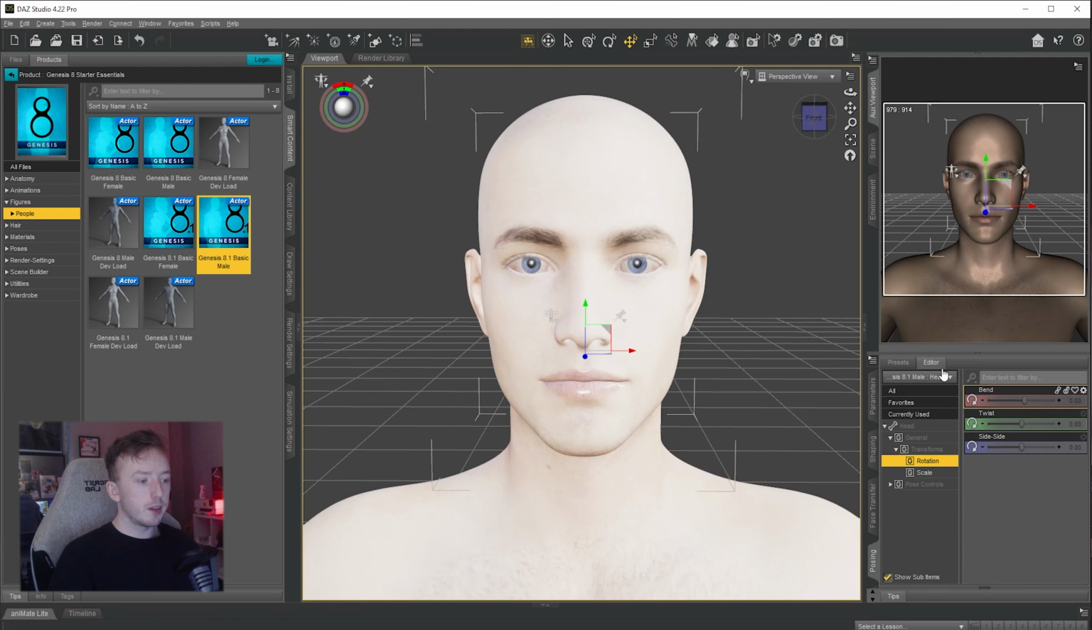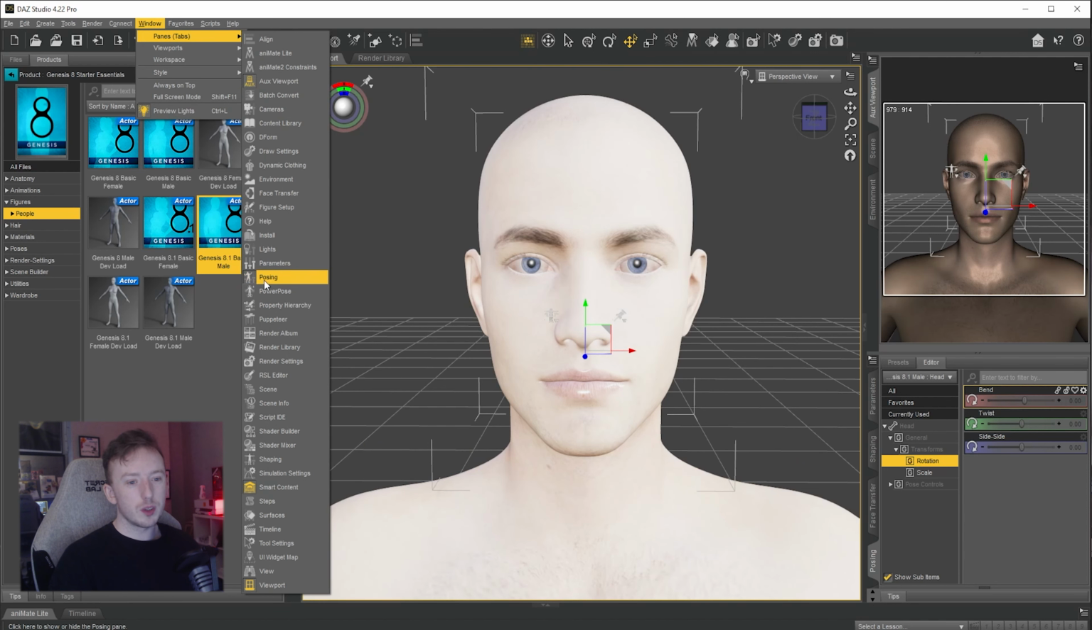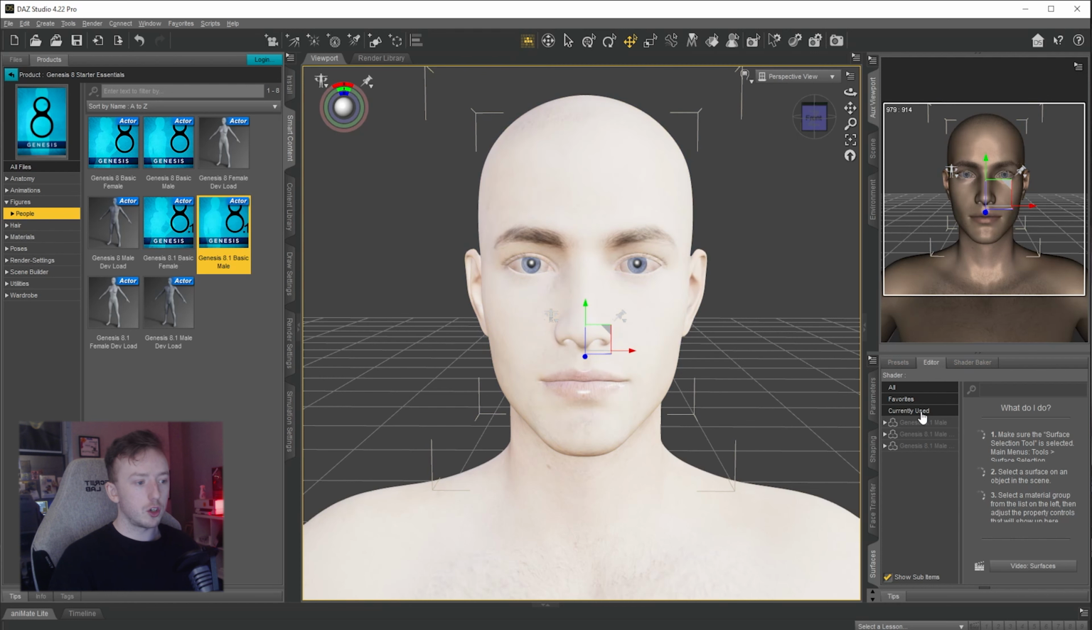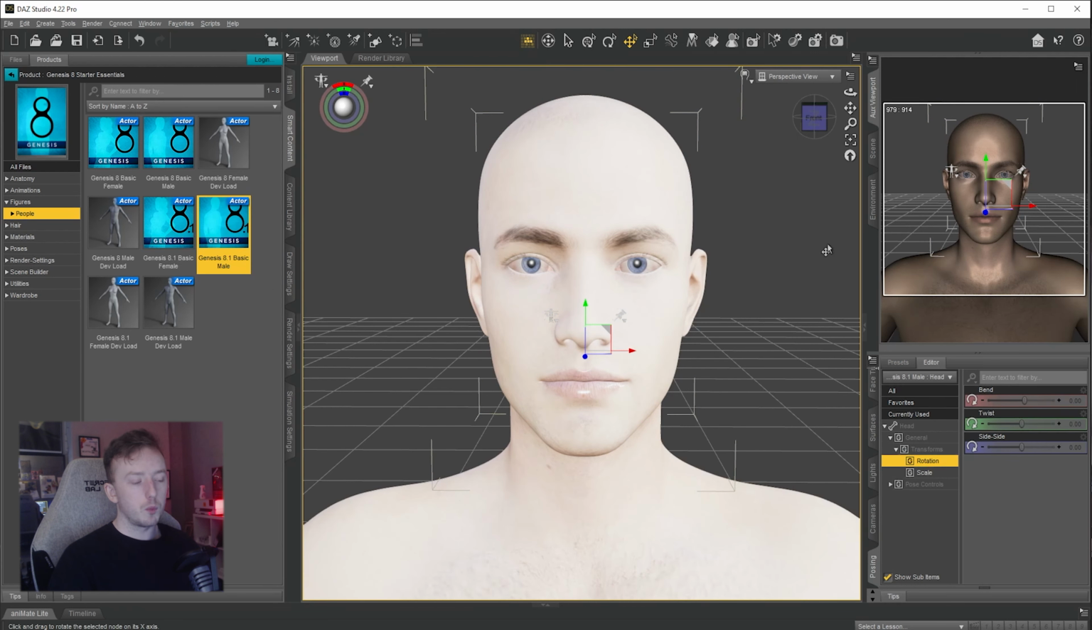Bottom right here, you've got this editor tab. By the way, if you don't have any of the windows that I'm using here, they are all in Window. So for example, the editor tab, if you go to Window, Panes, it'll be the one that says Posing. So just make sure you have the posing window selected.